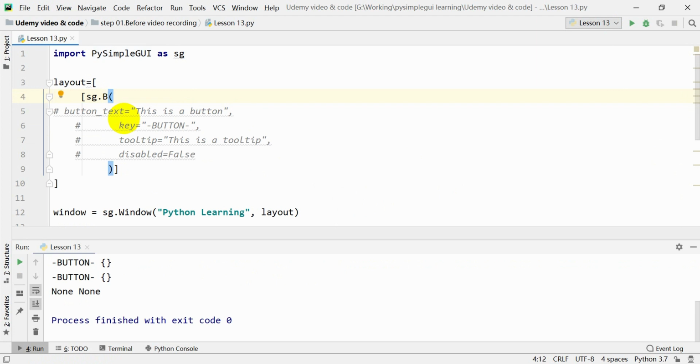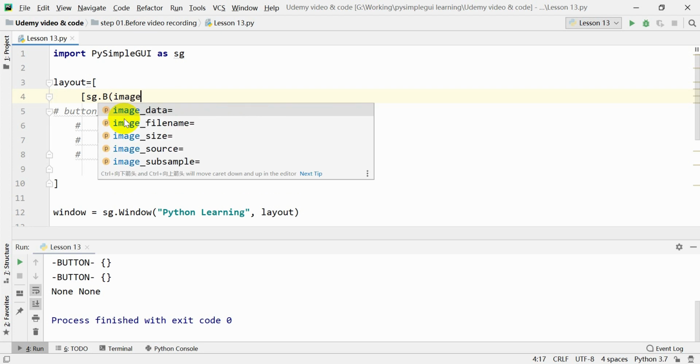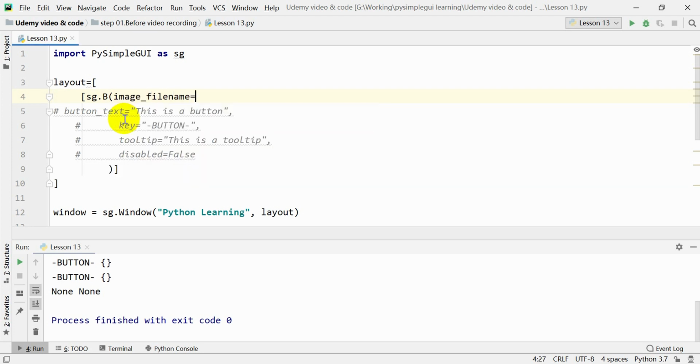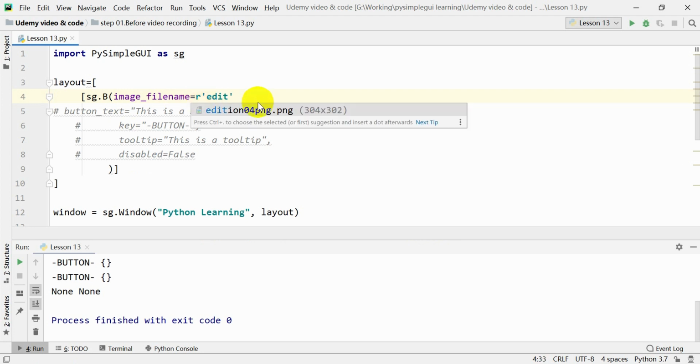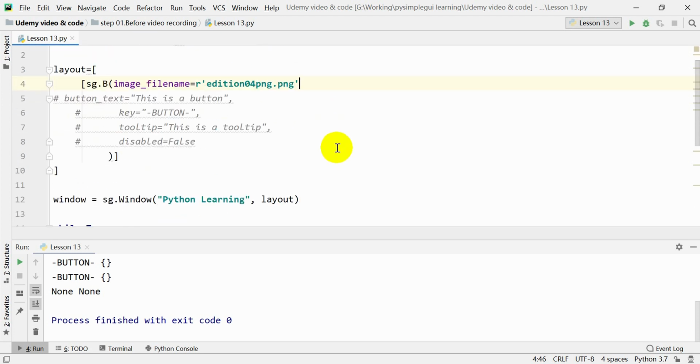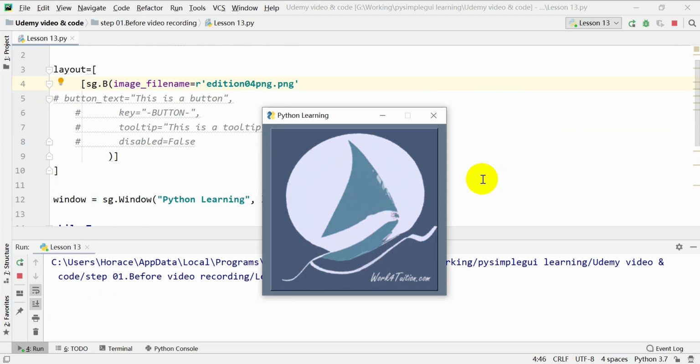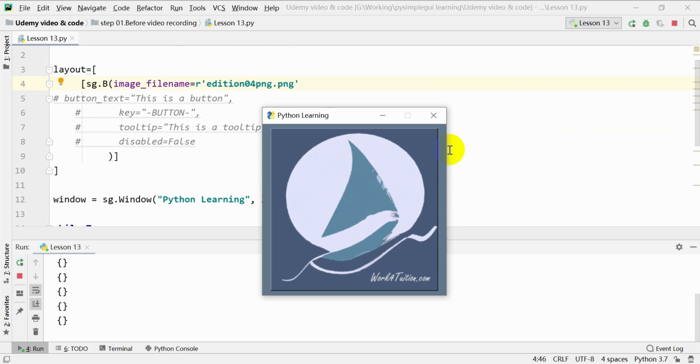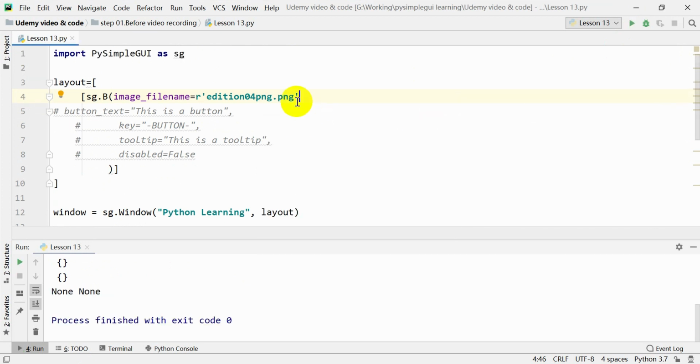Okay, now moving on to the images. There are two ways to put images on. The first one is image_filename. And then for this, you put r, and then the file name. If the image and the file of your Python are in the same folder, then you can simply type the name and it'll pop up. Let's run it to make sure it works. So as you can tell, this is the logo of Work for Tuition, and now you can interact and click with it. So that's one way of doing it.